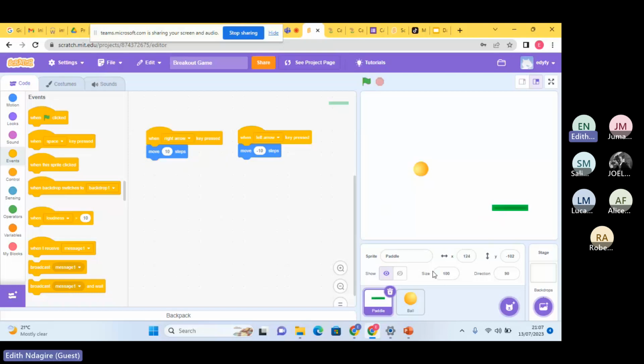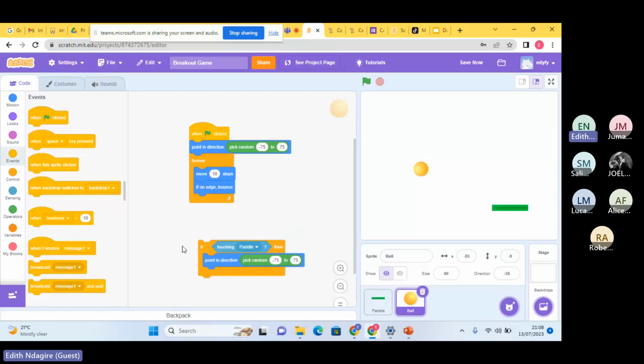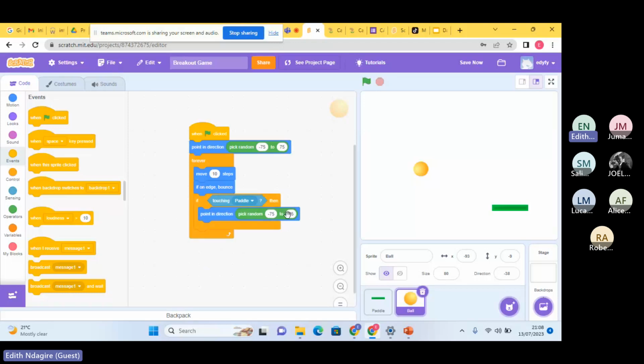But for the ball, I've told it, when I click the green flag, point in this direction, but forever move 10 steps, and if on edge, bounce back. But then if you touch the pedal, here I'm giving it a condition that when you touch the pedal, move to the other direction, like the direction you've been moving, right?